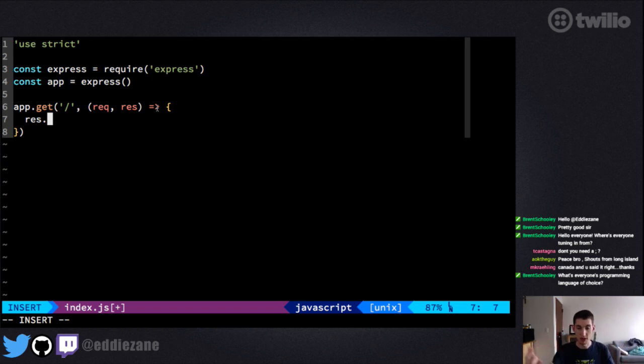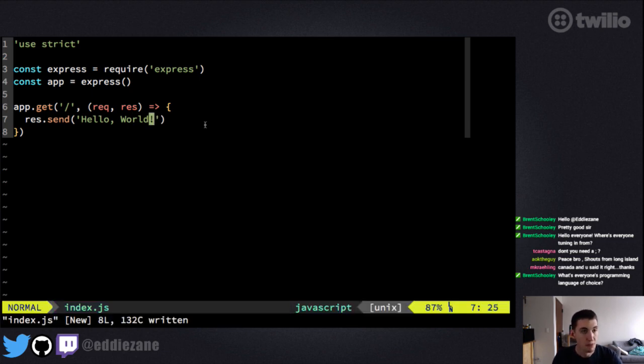So the request represents all the data that's coming in from the web server, and response is like a buffer, or think about it like a text file almost, that we can write data into and it gets sent back to the web browser. So I'm going to send back a hello world, which is customary for starting off with programming.